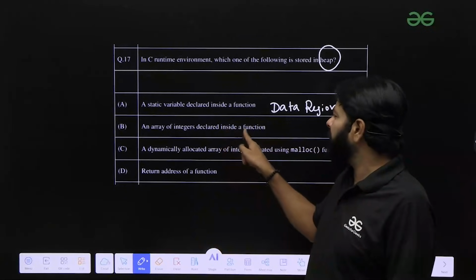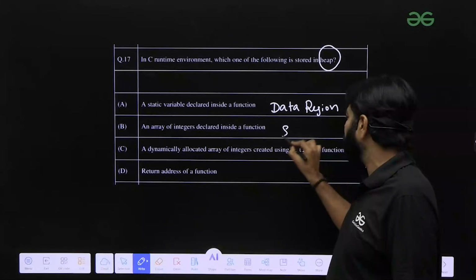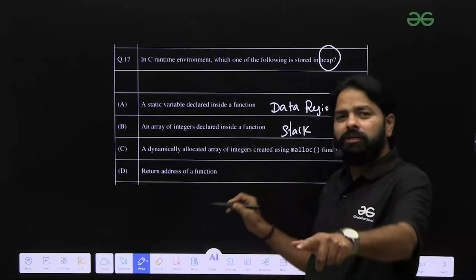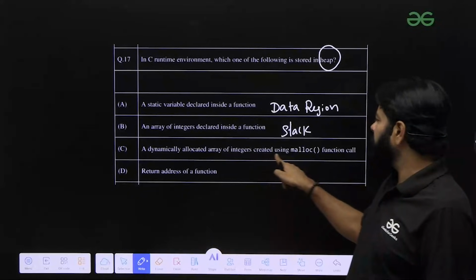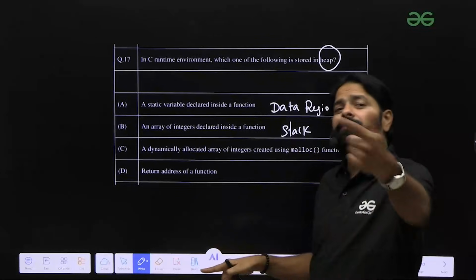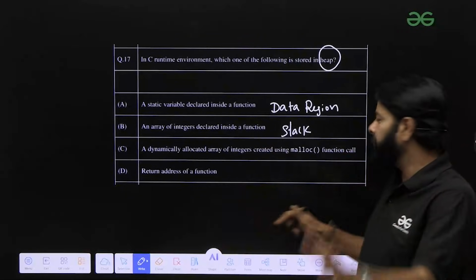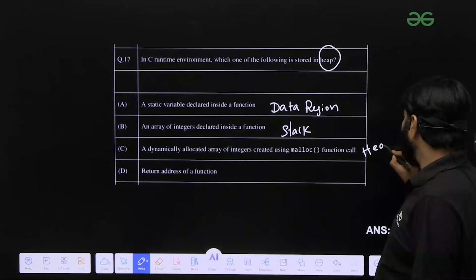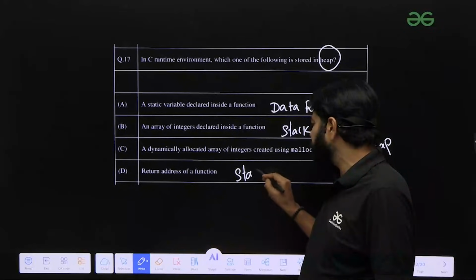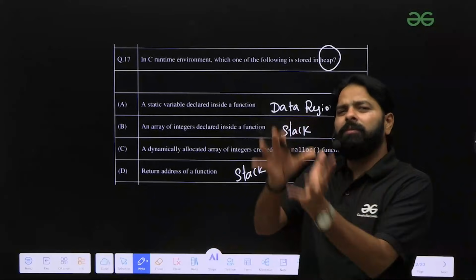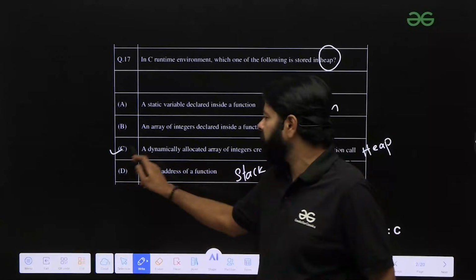An array of integers declared inside a function, if it is not static, will be created on the stack. So once you enter the function, the array of integers will be allotted on the stack. A dynamically allocated array of integers created using malloc will be freed only with the free function, and it is not related to the stack or the data region; it is related to the heap region. And that's what we are talking about here: you need heap allocation. A return address of a function will be allotted on the stack, that's basically an activation record. Activation records will be pushed onto the stack when they are called. So the answer is C.